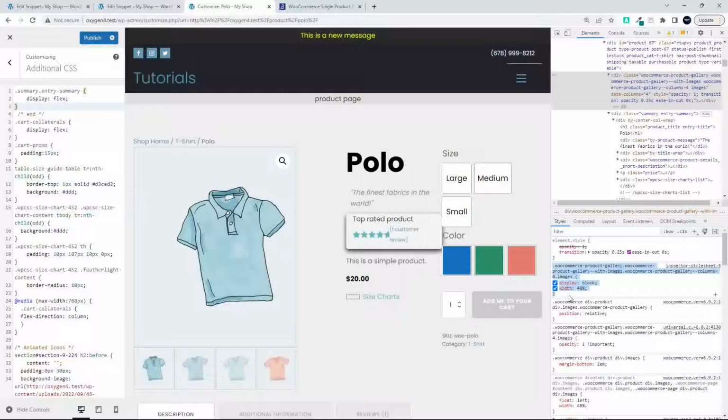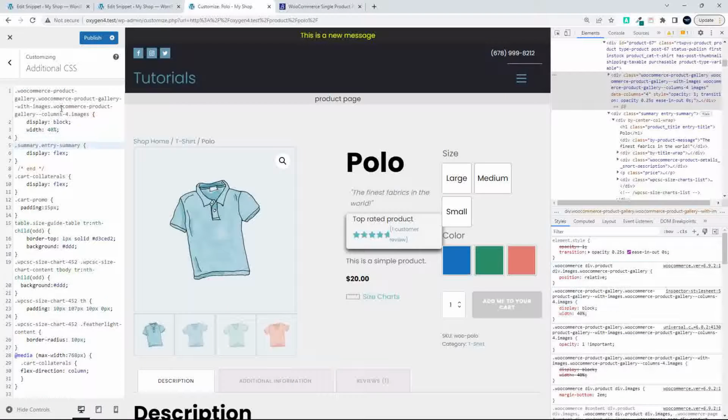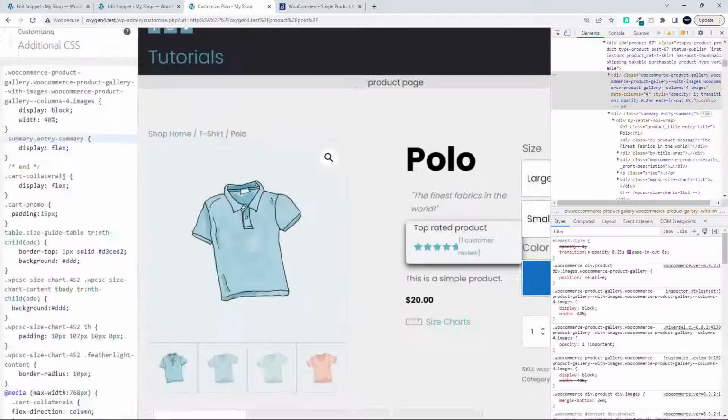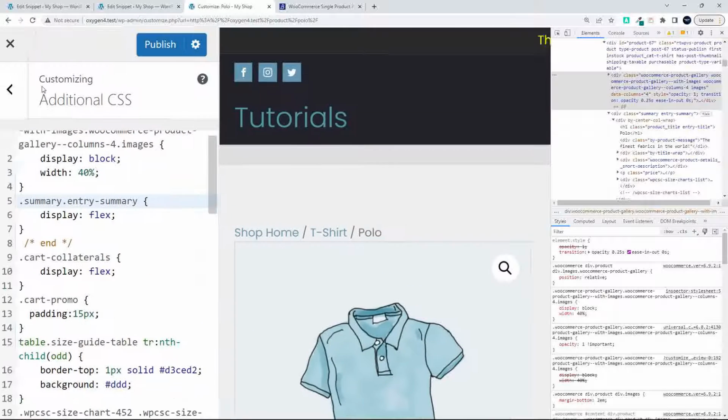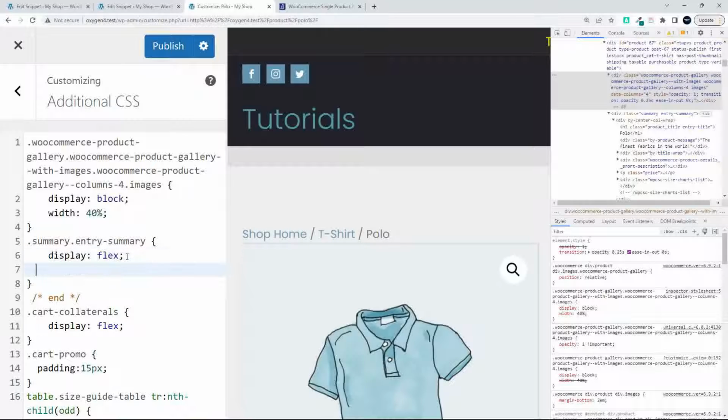So I'm going to copy that now and paste it in there. So if we have a look here, if the image is 40% wide, then on the flex here, I want to make this width 60%. If that's the final that we're going to be looking at.